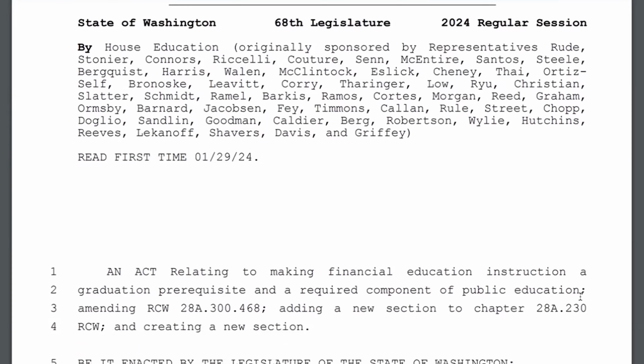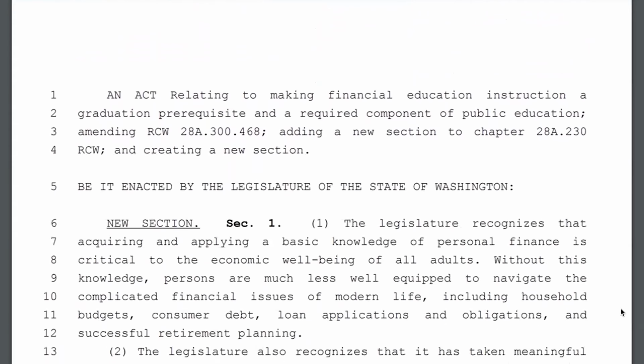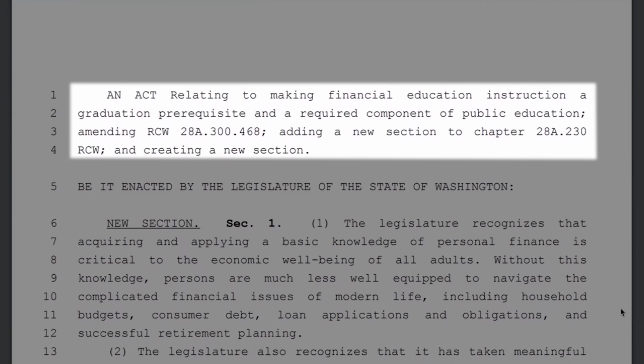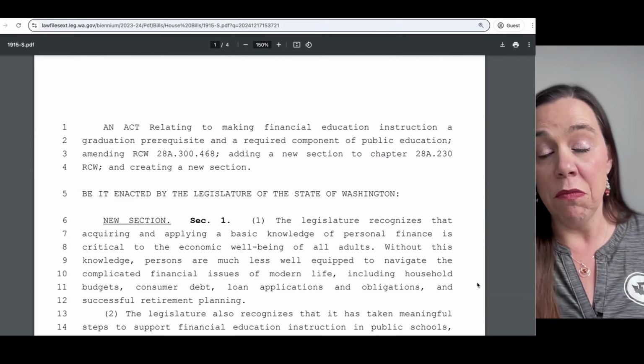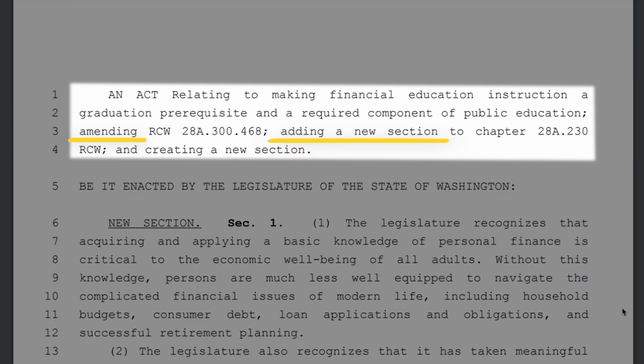We're going to now scroll down. The first thing that you're going to see is what is the title of this bill and what is it doing to the law itself. So you can see it's an act, and then after that, that is the title of the bill. What is it doing? Well, bills can do one of two things in the law. They can either amend the existing law, or they can add a new section to the law. This bill is doing both of those things.